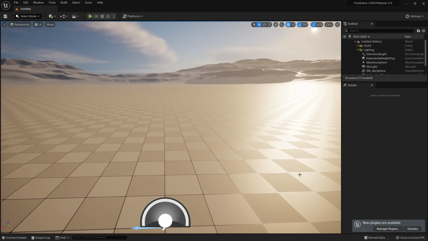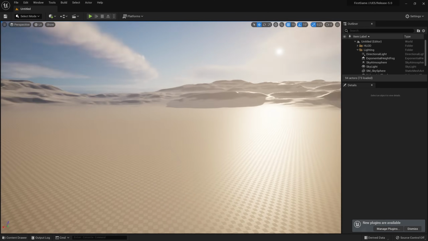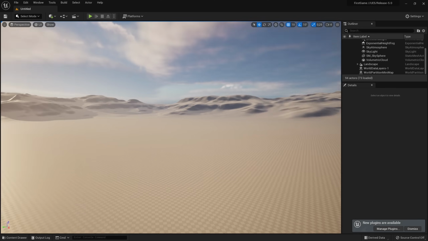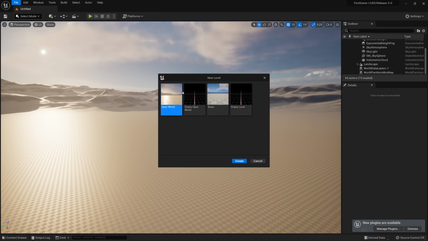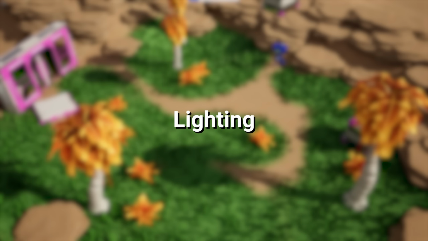So here we are, and when you have the project open the first time, you can see this new map here, which is already set to World Partition and has a pretty nice real-time lighting setup. But in our case, let's start a new map, and we don't use the existing ones, but just do a completely empty level. Before we start, let's go through the new UI.